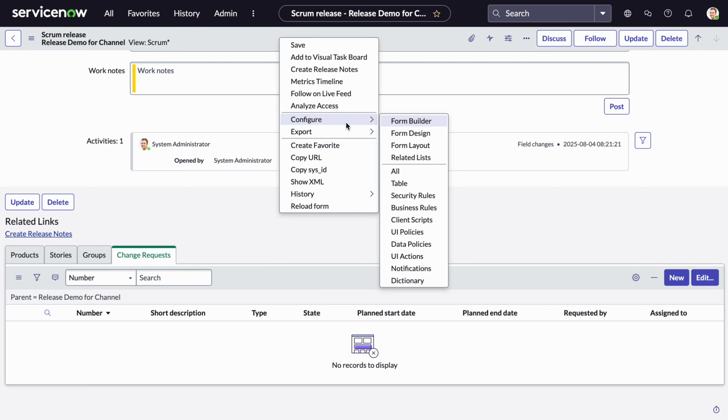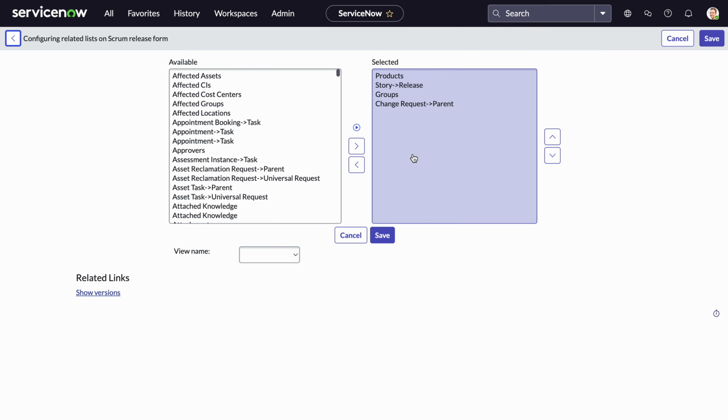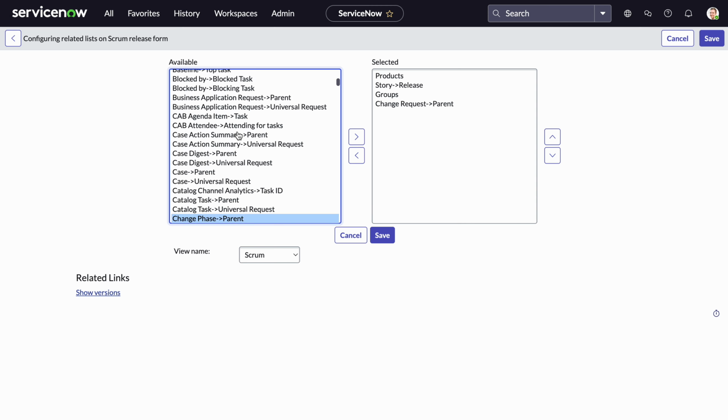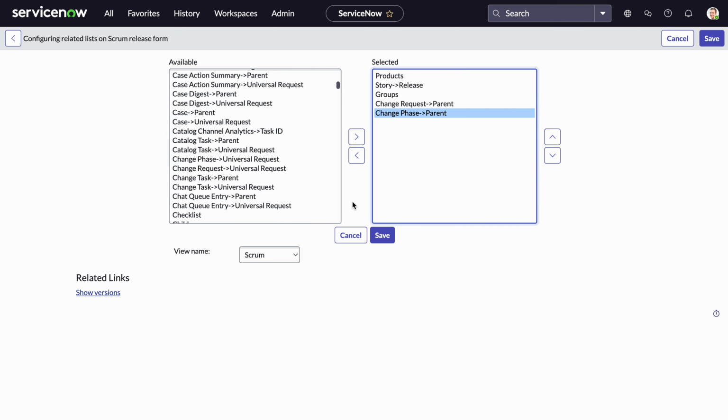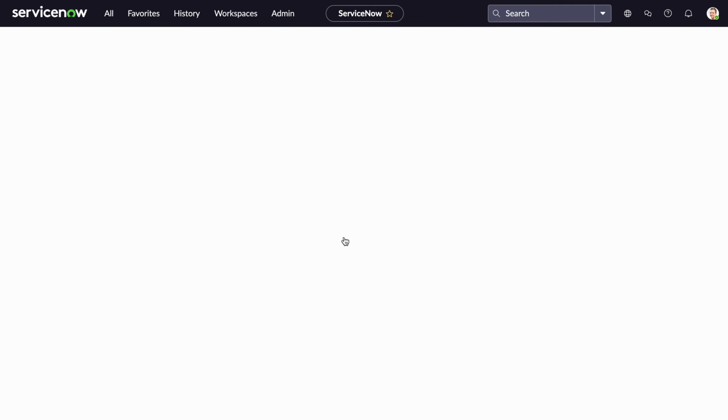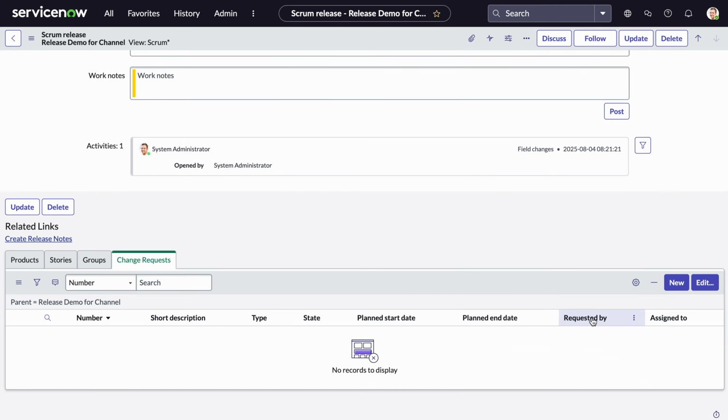So again, to show how you can add this, configure related lists, and when you are here, you'll be able to search for change requests, and it will be under here as change request to payment. So this is the one you want. I've already added it, that's why it's not available, but it will be selectable here. Just move it over like you would do with this one as an example, and that should be pretty much it.